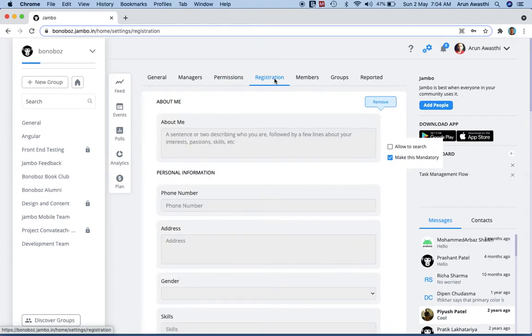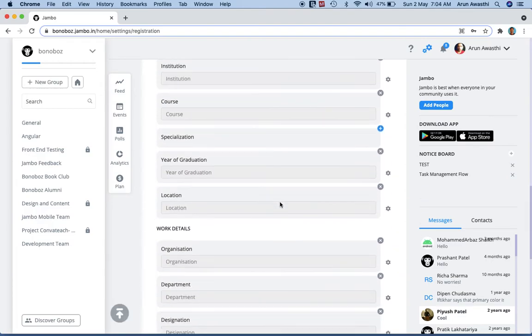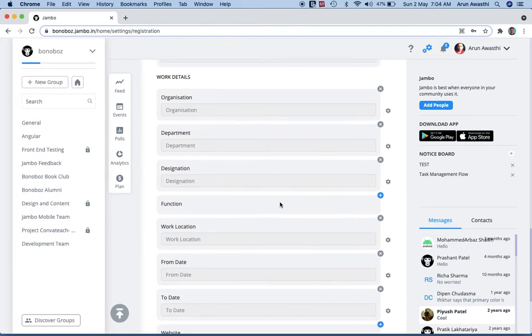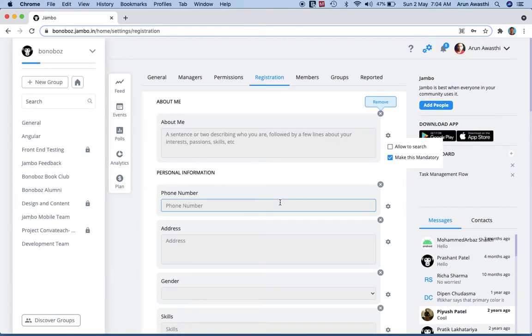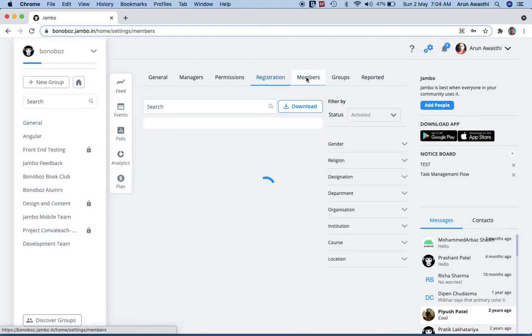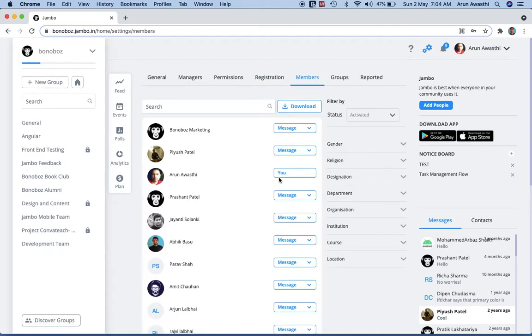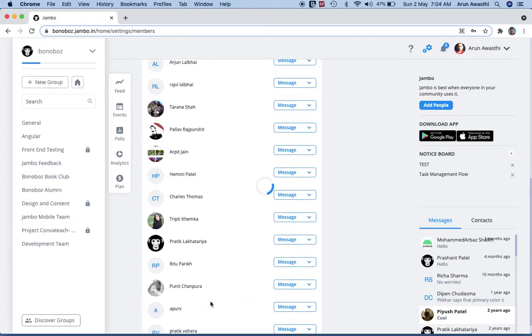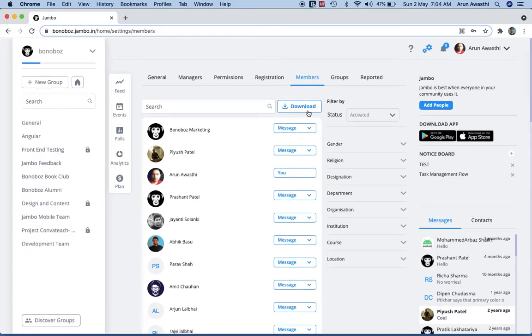This is the registration page that I was talking about. You can customize this registration page to capture whatever data you want to capture while people are registering for this platform. This is another view of all the members in the community. In case you want to take a printout, you can take a printout from here.